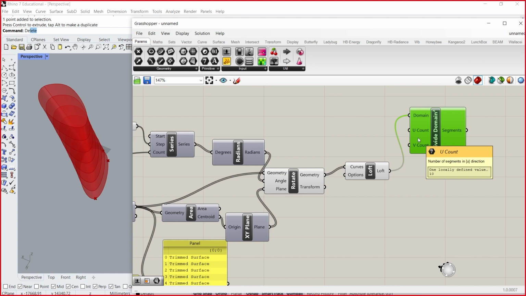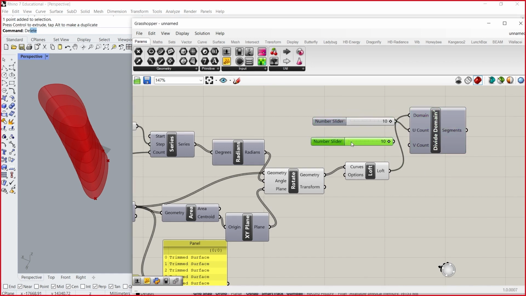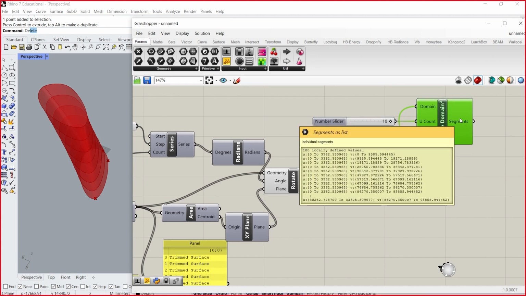U count, V count, this is like the X and Y. So if I'm dividing something, how many do I want to divide it in X? How many times do I want to divide it in Y? Okay? So for now, let's just put 10 and 10.